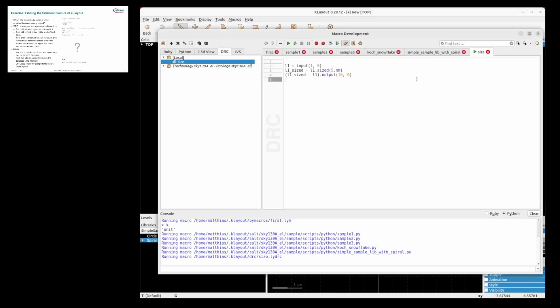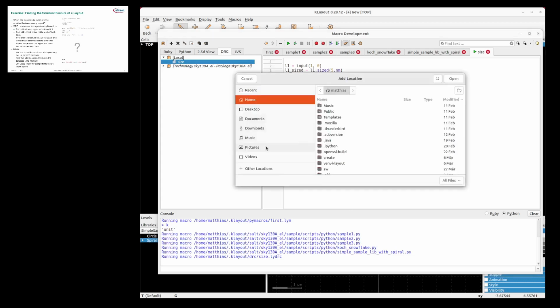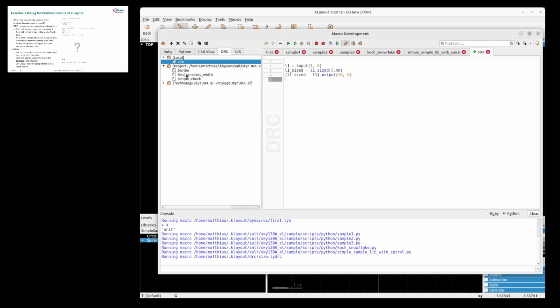So let's open the macro IDE once again. I provided this solution also as a DRC script inside the package. In order to see it, we have to add the location to the DRC tab. In my case, the location is in my home, .klayout, salt, sky130a. For Windows users, this is not .klayout, but KLayout. Then it's in sample scripts, DRC. And here I do have the find smallest width.